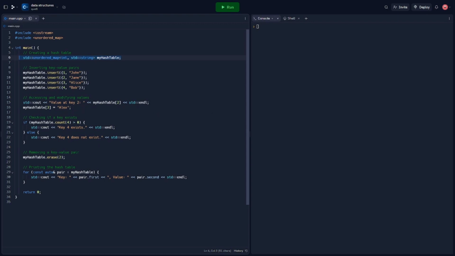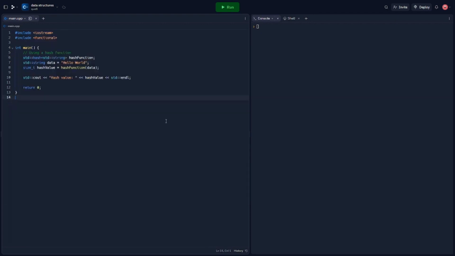Now, let's explore the concept of a hash function, which plays a crucial role in hashing. In this code, we include the iostream and functional header files. The functional header file provides the hash template class, which we'll use for our hash function. Inside the main function, we create a hash function using the std::hash<std::string> syntax. This hash function is specialized for strings.